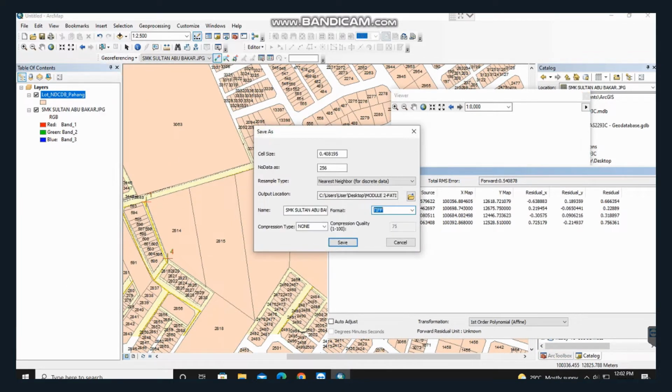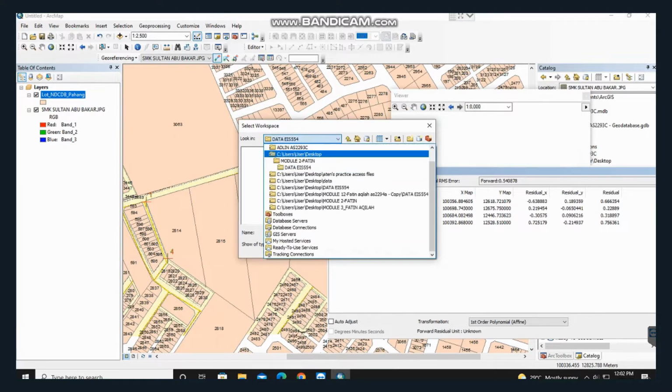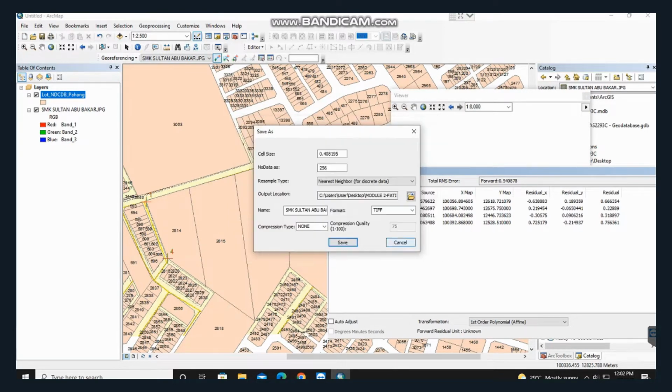Then we receive the data. We save as the data as SMK Sultan Abu Bakar georeferencing in the TIFF format. TIF format means tagged image file format. And then we click OK.